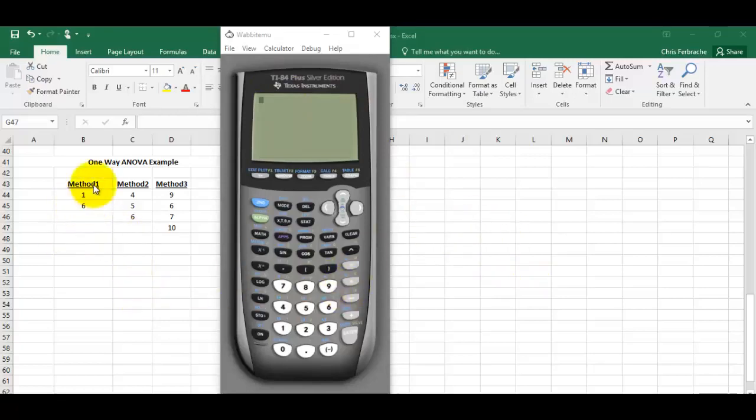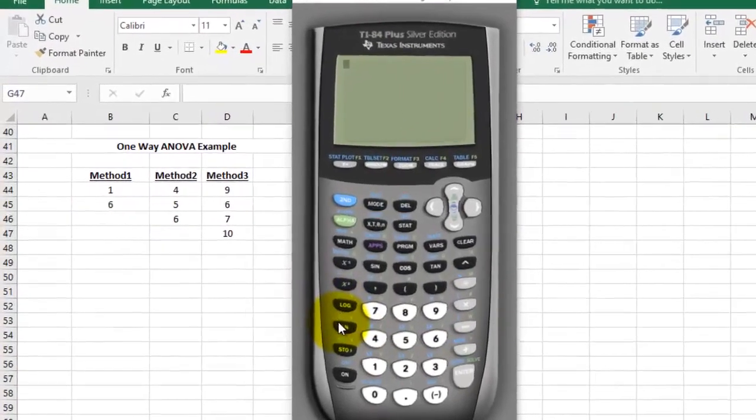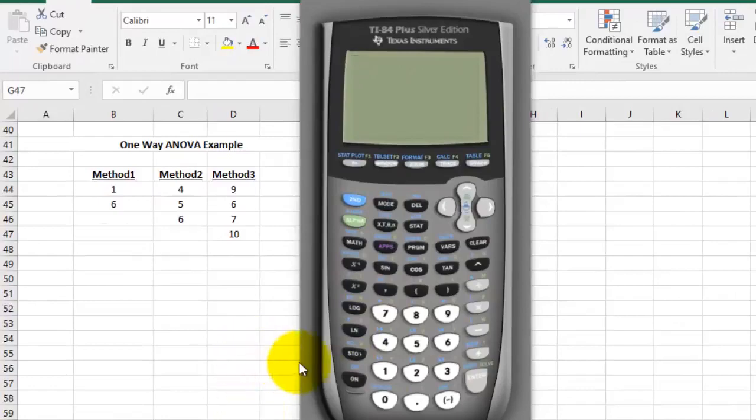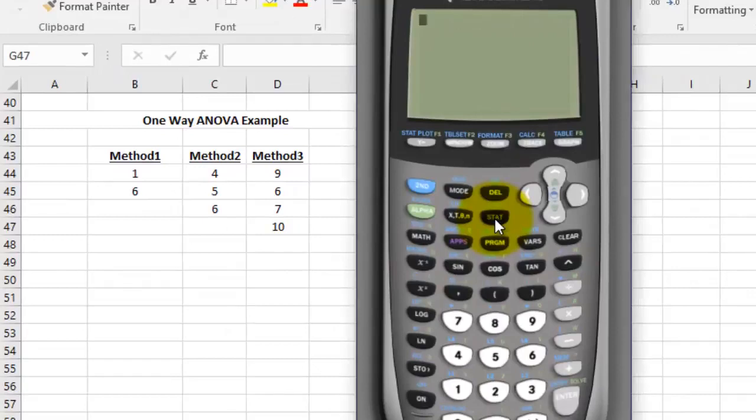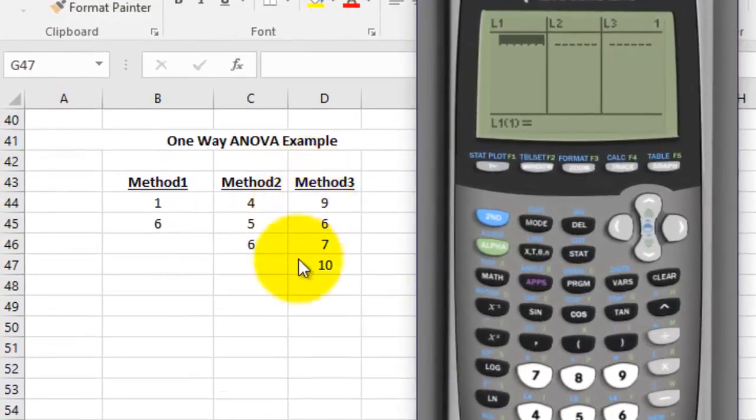So I have Excel open so that I can show you the data that I'm going to be putting into this calculator. So where we're going to go first, we're going to go to Stat. So we click on Stat, and it brings us to the Edit menu, and I click Enter. So now we have our lists. List 1, List 2, List 3, and there's more that are in here that you can't see.